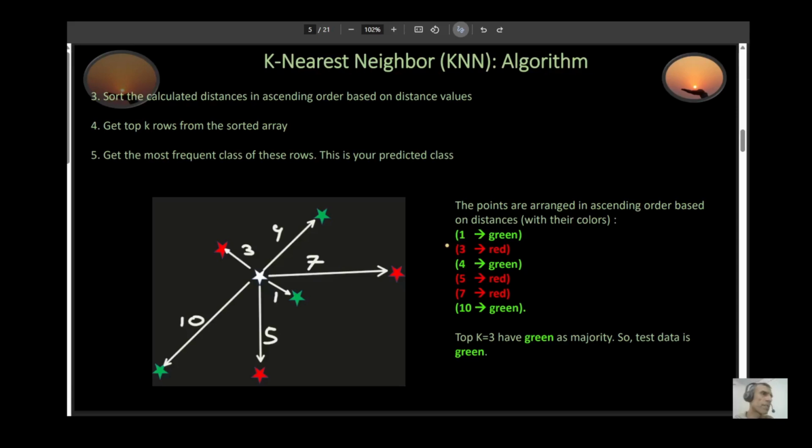And then you sort these distances in ascending order. So I print these distances over here: 1, 3, 4, 5, 7, 10. This is the smallest and this is the largest. Now, since you're looking at 3 nearest neighbors, in other words, your K is equal to 3, you find among these 3 neighbors, what is your majority? So let's look at my 3. In this case, these are my 3 right here. This is my 1, the distance is 1, the distance is 3, and the distance is 4. This is green, green, red. There are 2 greens and 1 red. So that means my majority is green. So this test data point would be assigned a green color.